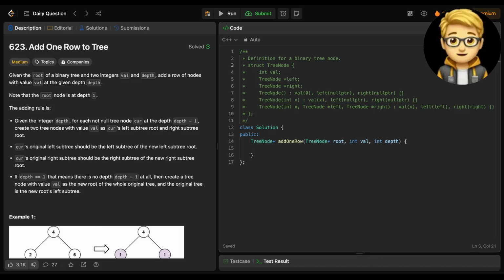Hello everyone, we will solve today's LeetCode problem. This is Add One Row to Tree.